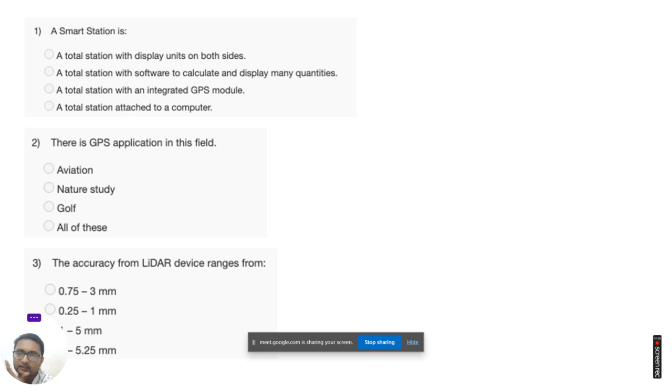If we look at how these instruments evolved over time, earlier we used chain and tape for surveying purposes. Then the theodolite came, then the level, then auto level, digital level. Then we had total stations, and now the total stations you have are integrated with a GPS module, and robotic total stations are also available in the market. The good thing with this is we can improve our survey accuracy to the millimeter level as well.